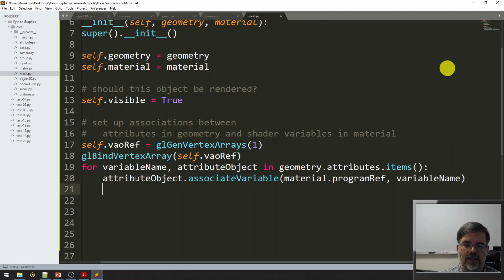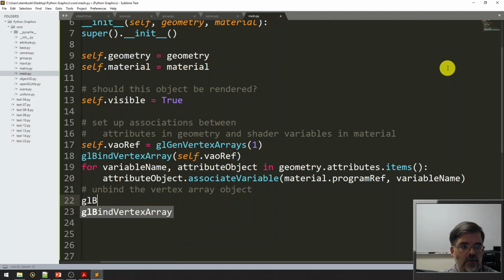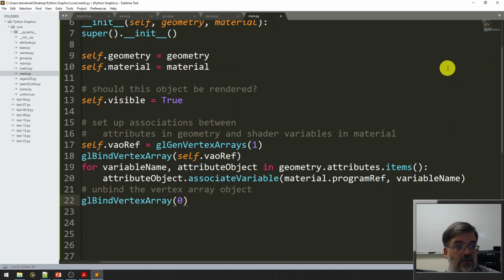And then when we're done, just to clean things up, we're going to go ahead and unbind the vertex array object. The way we can do that is by binding vertex array 0. There is no vertex array object with ID 0, so that effectively unbinds it. Excellent. So these are the classes that we need.